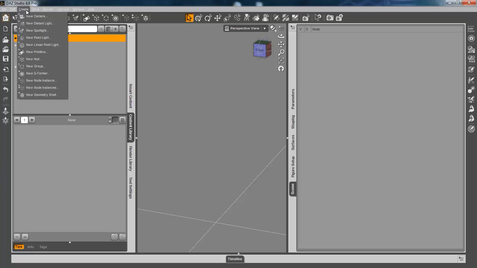Create. Now this is an option for creating everything from a deformer to a new primitive to cameras and lights. It also allows you to create a new geometry shell and node instances. So if you're creating lights and cameras in your scenes, this would be the best place to do that. There are also icons on the bar, which I'll go over later.